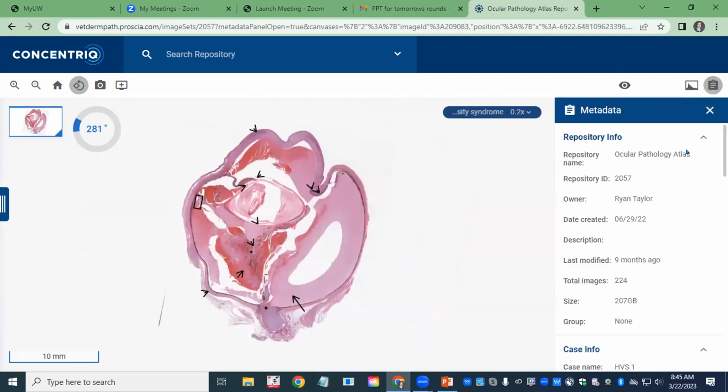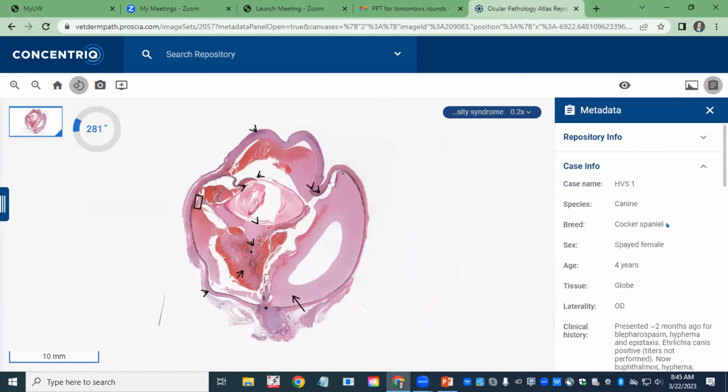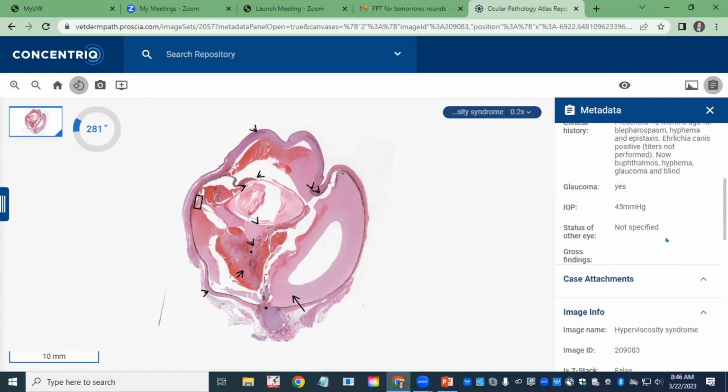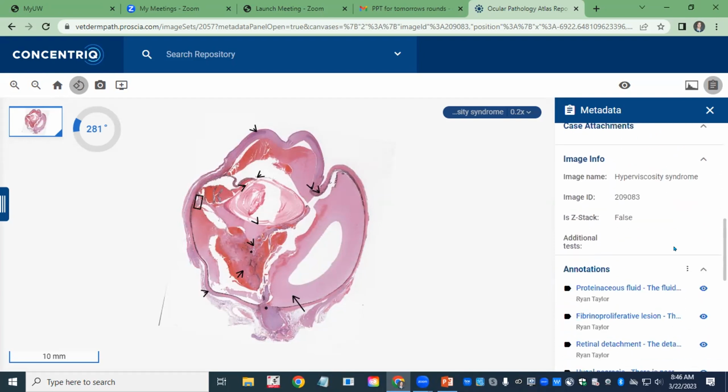So I didn't actually tell you any information about this because I got real excited about the gross. But this was a 4-year-old spayed female Cocker Spaniel. And she presented 2 months ago for blepharospasm, hyphema, and epistaxis. She is Ehrlichia canis positive, which is useful information for us. And then she progressed to having buphthalmos, hyphema, glaucoma, and blindness. They didn't tell us anything about the other eye, unfortunately. And we didn't see anything grossly that we felt couldn't already be described histologically. So we don't have anything about gross findings here.